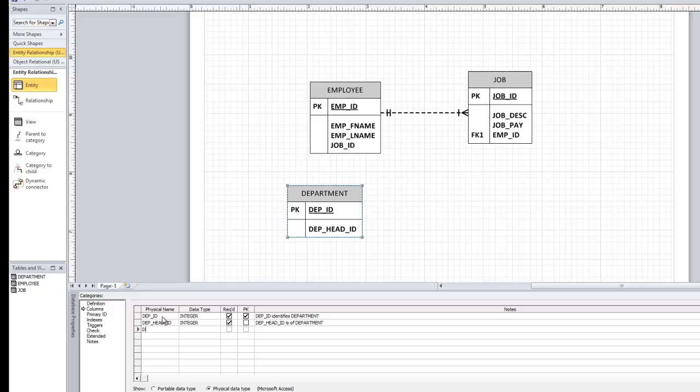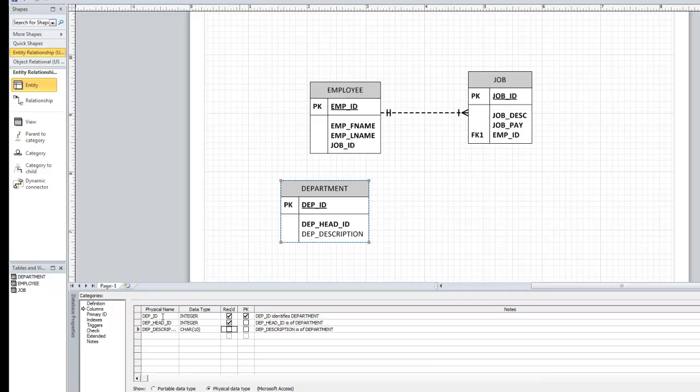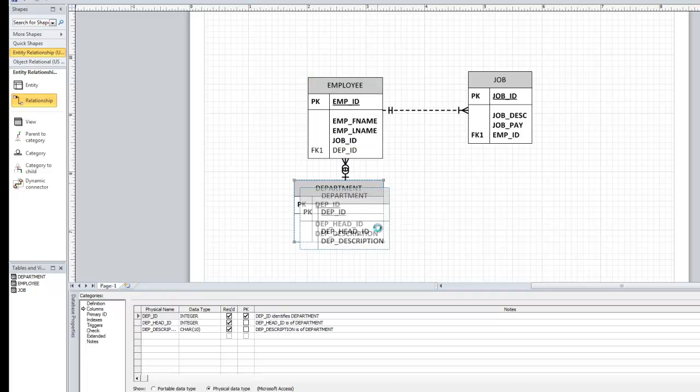And what else are we going to have? Department description. Let it be required. And that's good. Now, even though I'm calling it department head ID, really it's just an employee ID. That's all I'm going to use for it. So I'm going to go back to my relationship tool, and I'm going to create a relationship between the department and employee table. Move this down a little bit so we can see it.